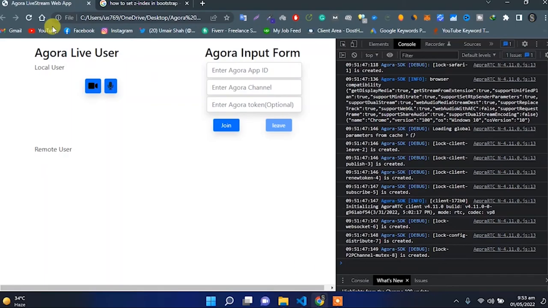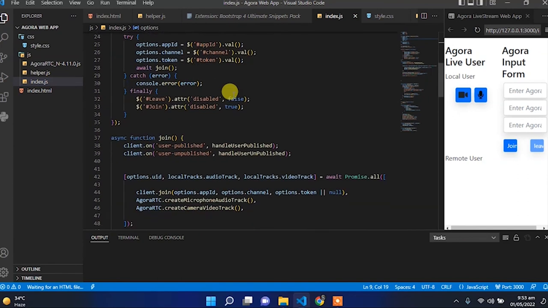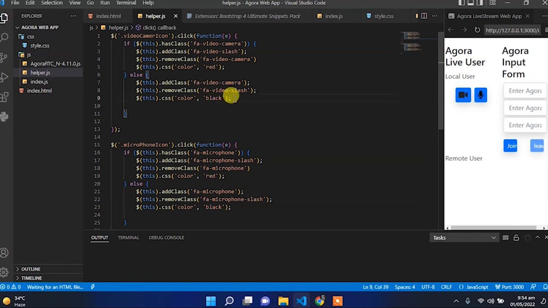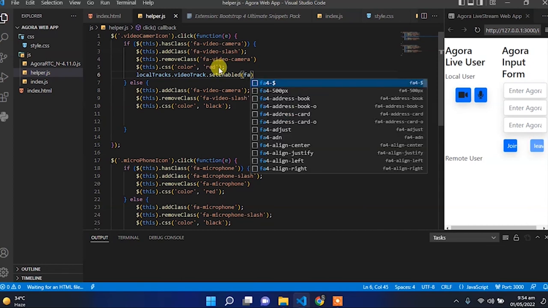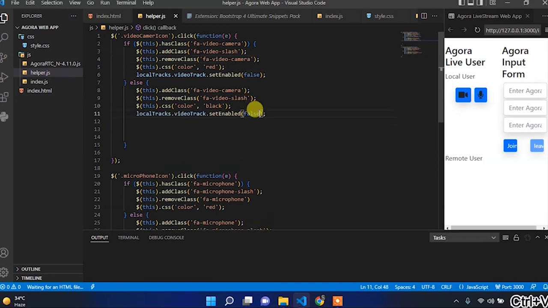Now let's try here. Refresh it. Click and both are working. Now index.js. Now in the index.js file, for the local case, that video track, copy it, back to the helper.js, we paste it here, and set enable to false. Copy it, add a semicolon here, paste it here, and this should be true.